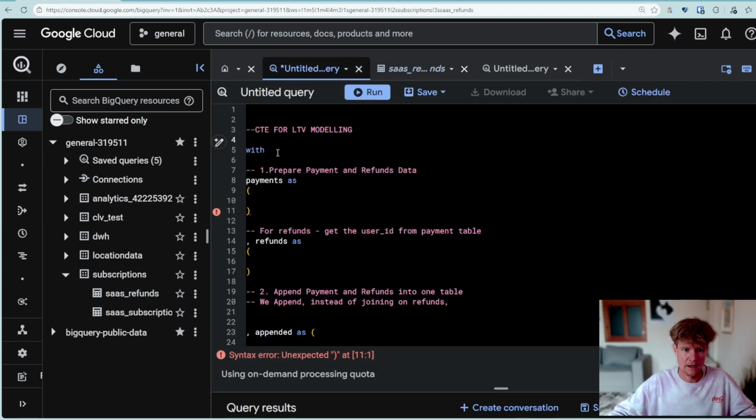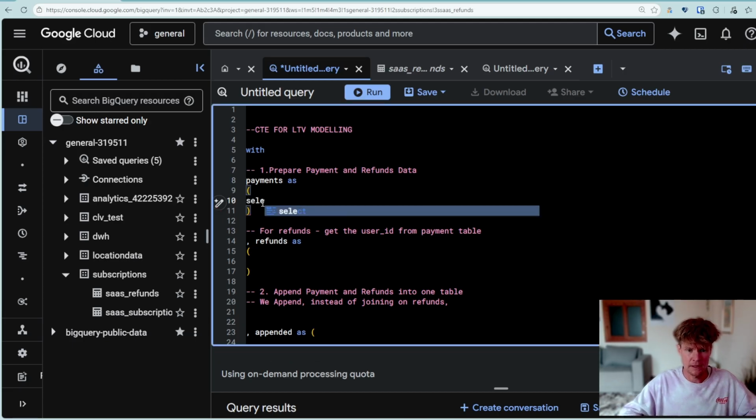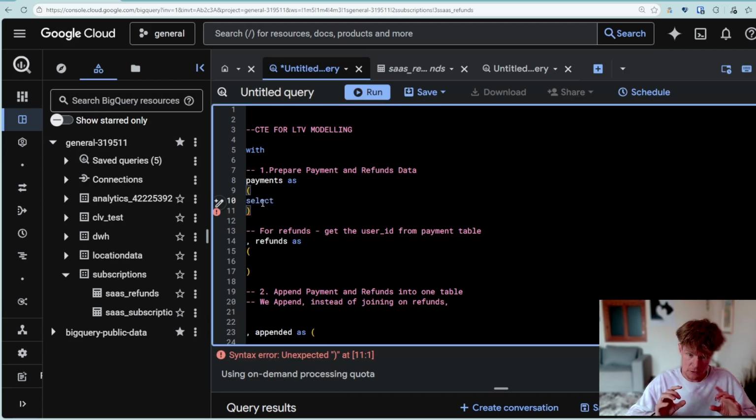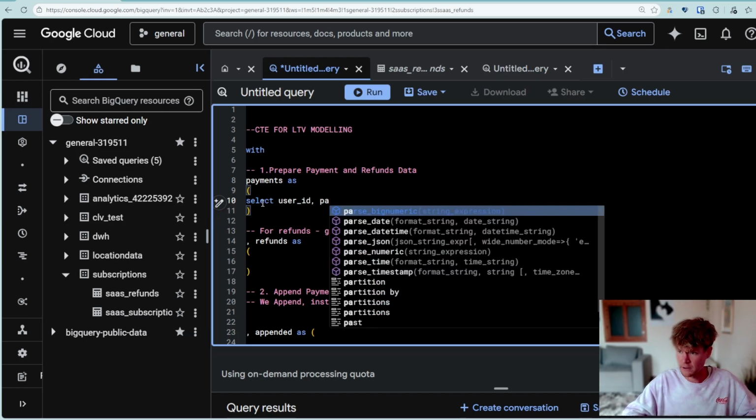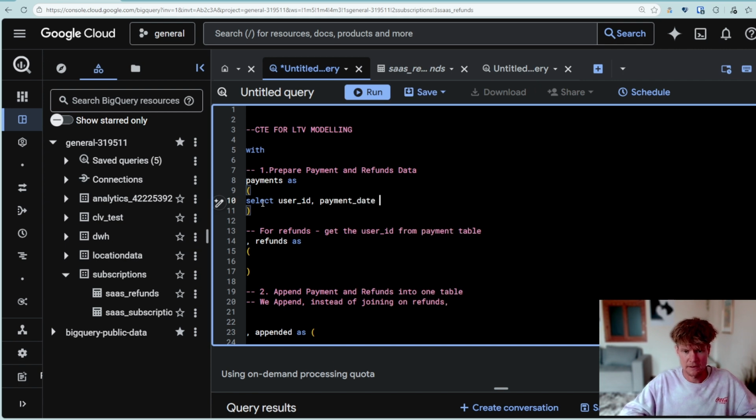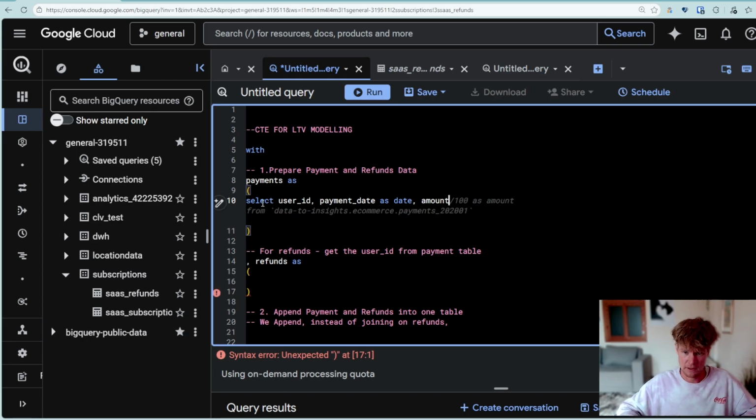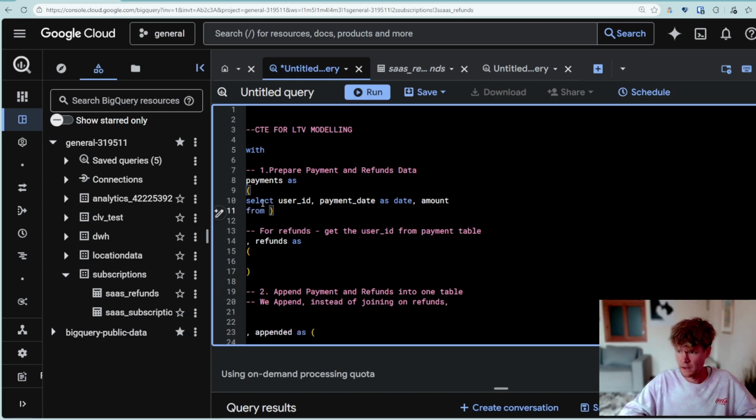We will build this as a CTE, and in the end we will have the data that we will push into a Google Sheet. So first, I want to append the payment and refunds data, like stack them on top of each other. Therefore, from the payments data, we need to make sure that the tables look the same. So I will start by selecting the user ID, payment date as date, and the amount. These are actually the only 3 columns that I need from this table.